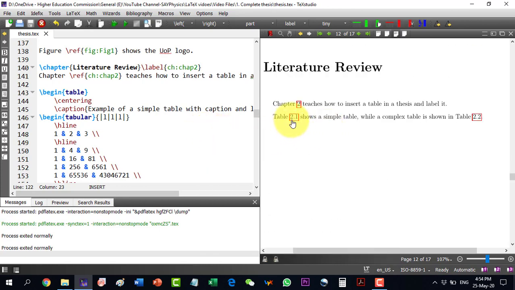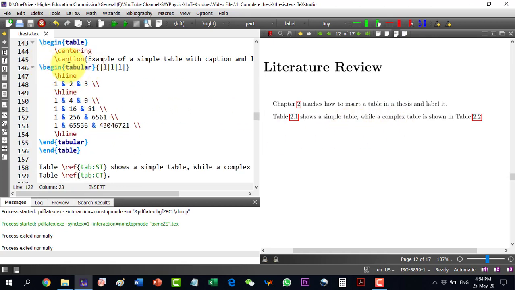Now here it says that in chapter 2 we are having table 2.1, which shows the simple table, and with this, from the begin tabular environment to the end tabular environment, we will have our table. So this is the table setup, and to understand the tables in more detail, the respective video is supposed to be seen for this thing.